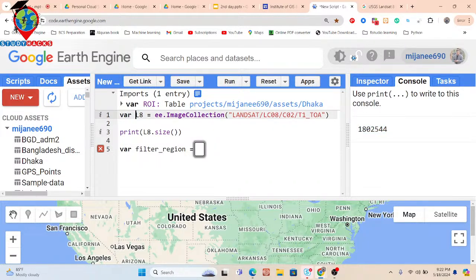You can see when I print L8 and use the size function, I can get this image collection. So this image collection is stored in the L8 variable. I simply copy L8 and paste it here. Now from this L8, I need only those images which are available in the Dhaka city boundary. For that, I use the filterBounds function. Basically, the filterBounds function intersects your whole image collection with your region of interest.